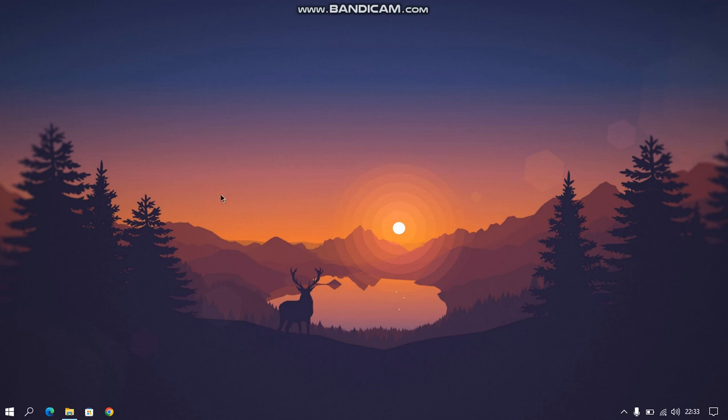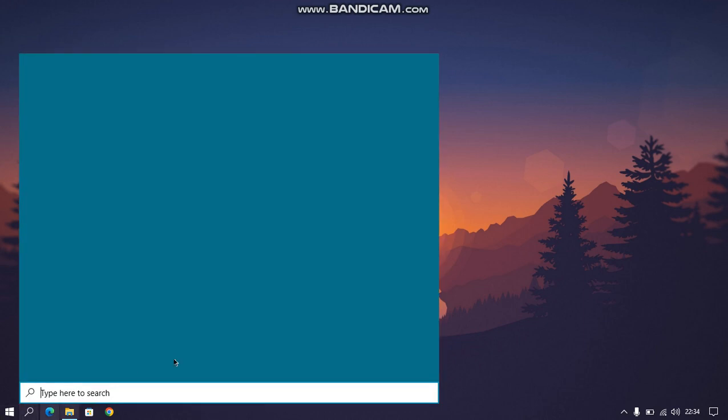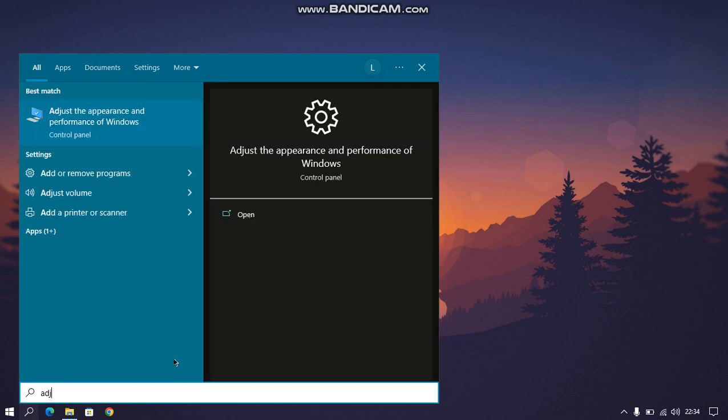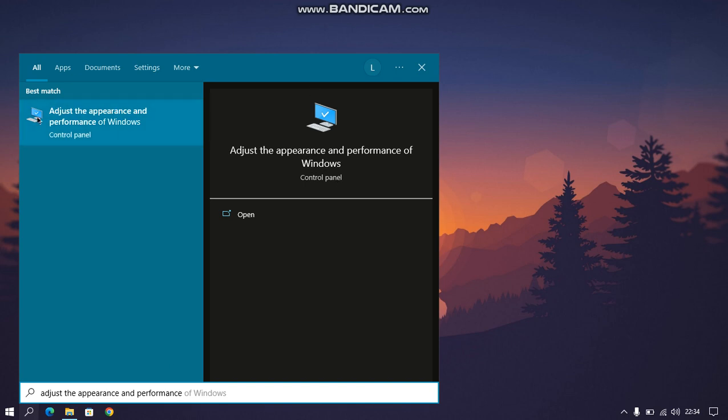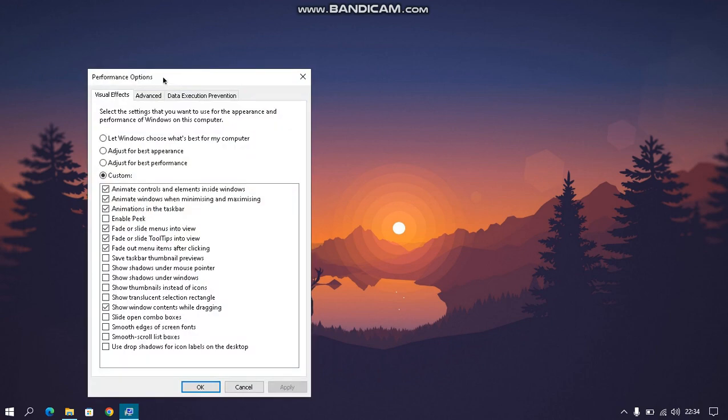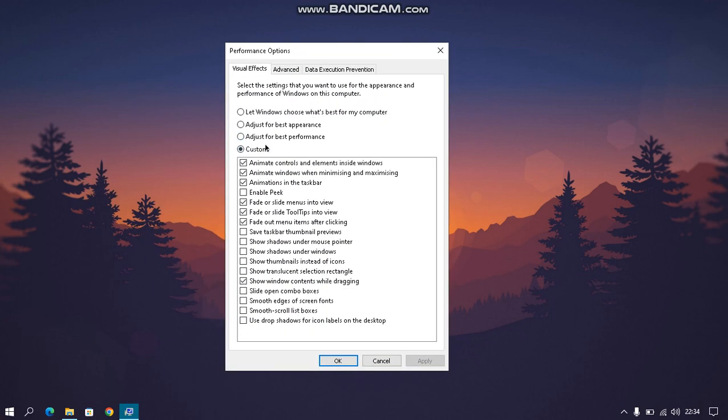So, first up, you want to go back into the search icon and search up adjust the appearance and performance. So then it will come up with adjust the appearance and performance of Windows. Simply click on it and make sure this is set to the best performance. This is if you guys want every single bit of performance to optimize your PC and get every single piece of FPS for your game. If not, you can just copy mine.